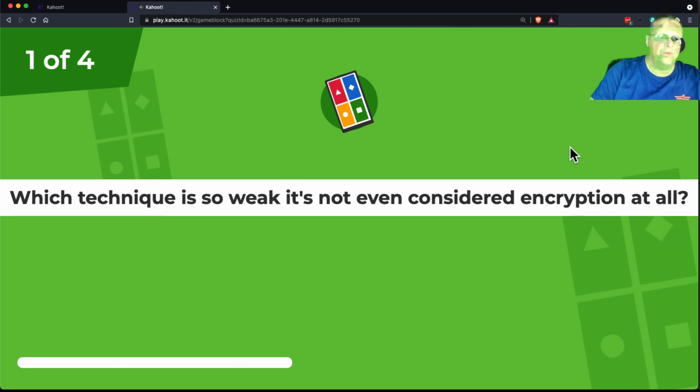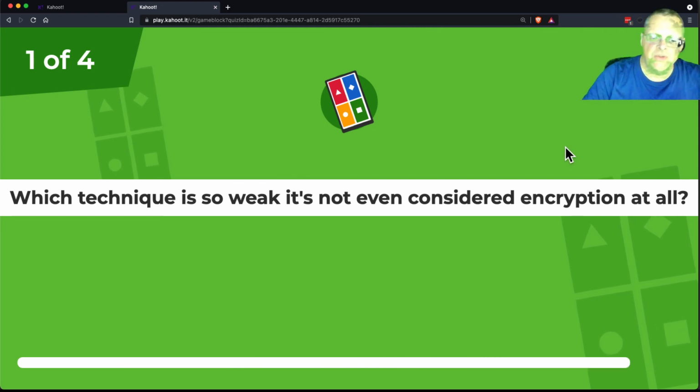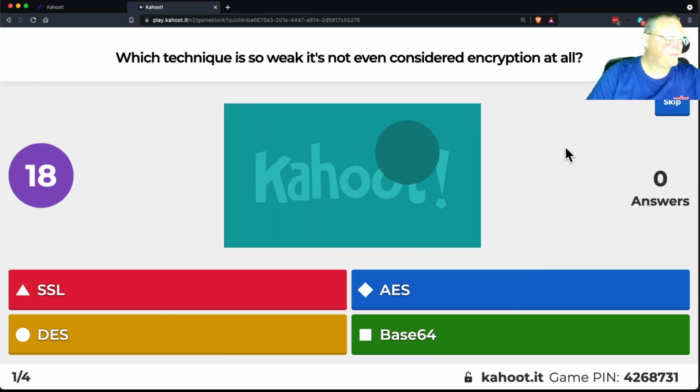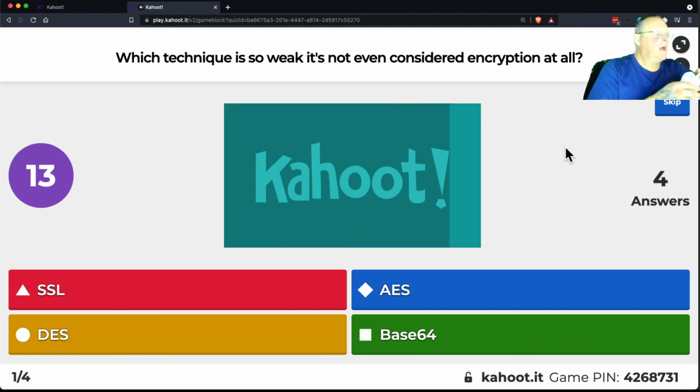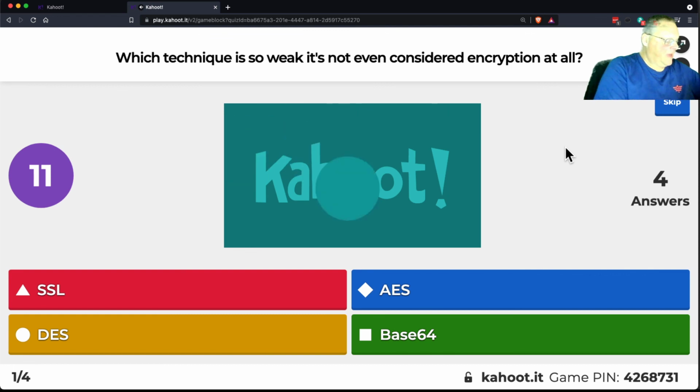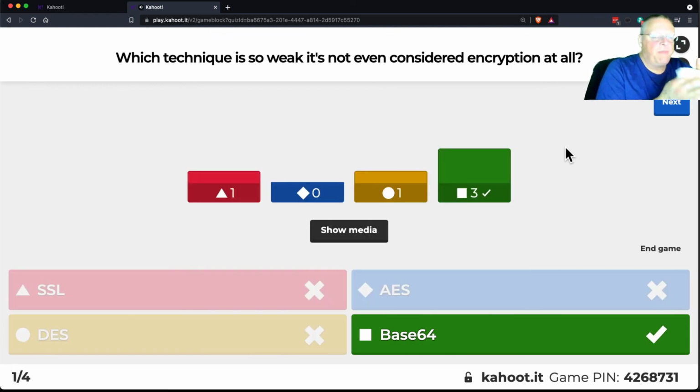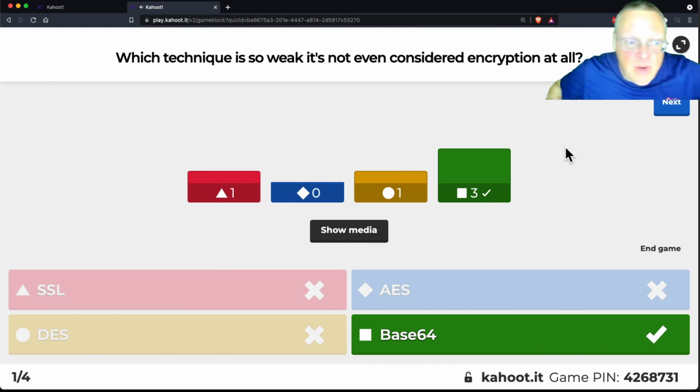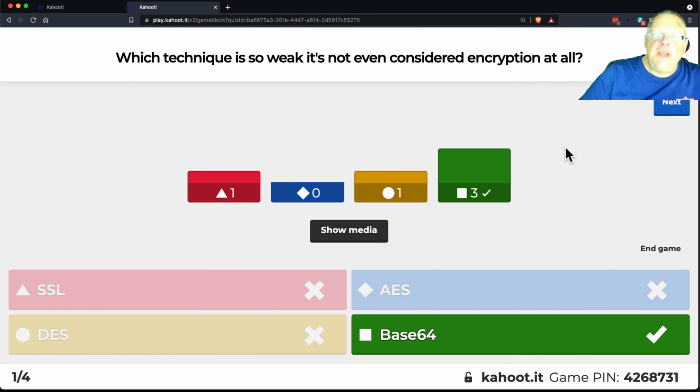All right, which one is so weak it's not even considered encryption? Yeah, that's right. Base64 is just encoding, like ASCII encoding. It's not encryption. It's just a way of encoding data to move it around. It's easy to reverse with no key and no analysis.